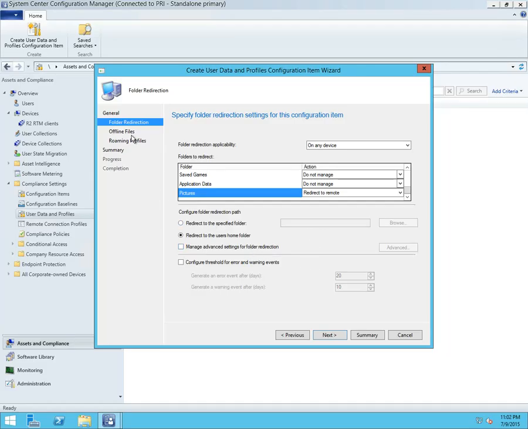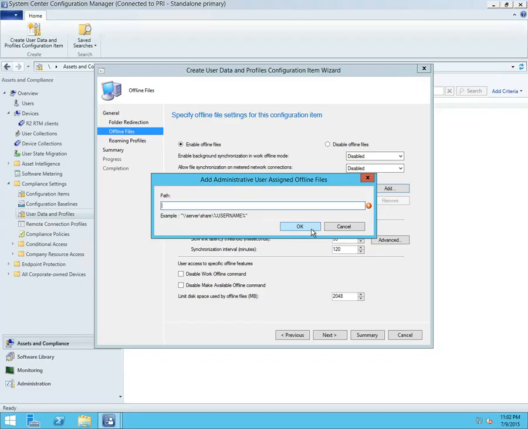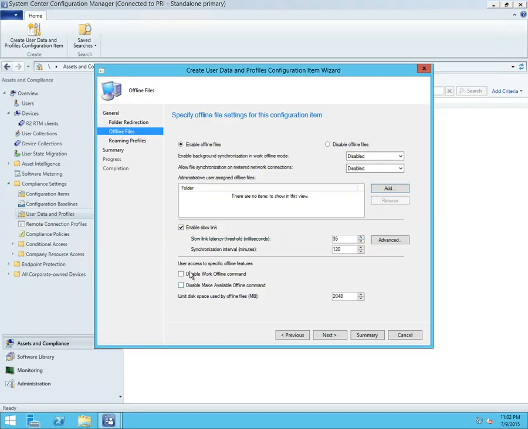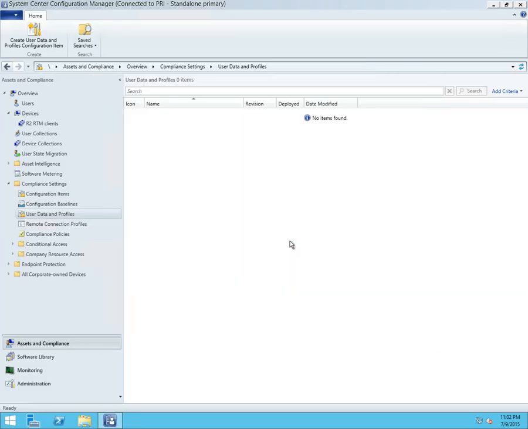Other things here, so offline files. If you want to manage offline files, enable that. We can do it here, discuss how we want to do it, add any kind of paths and so on for offline files. Roaming profiles, how we want to handle those, folders excluded, folders or subfolders and so on. And that's it. But this is a pretty cool way to be able to manage these items.